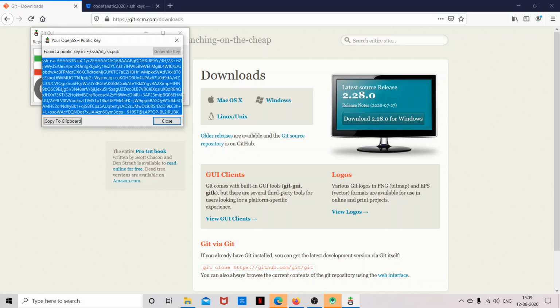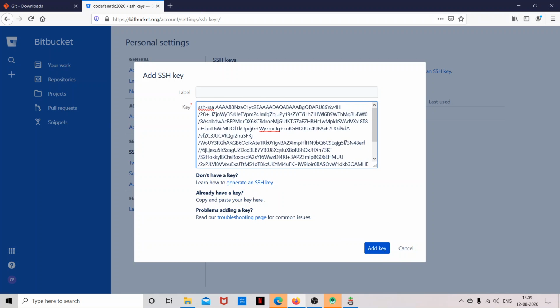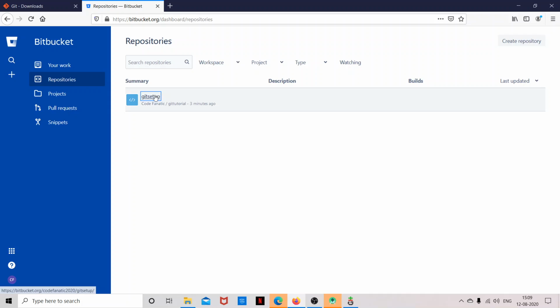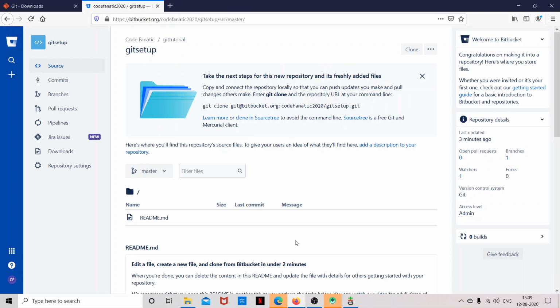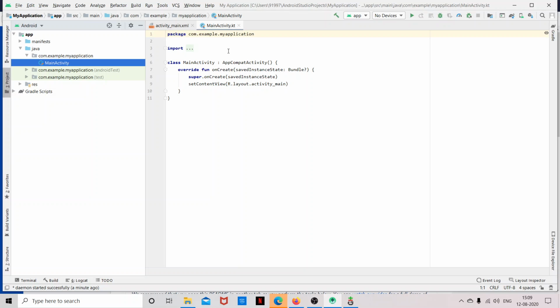So once I've copied the SSH key, I'll go back to my Bitbucket profile and I'm going to paste my SSH key. I'm going to give a name to my SSH key. So my SSH key is now successfully added. So I'll go back to my repository. So my Android Studio is now ready.